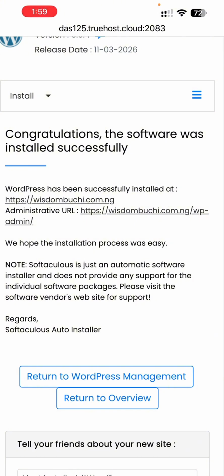Okay, this is wisdombuchi.com.ng/wp-admin. So anytime you want to log into your website, you can simply type your domain name into your browser and then add /wp-admin. That will take you to your login page where you enter your username and your password to log into your website. Okay, because that's your own personal link as the admin of this website.